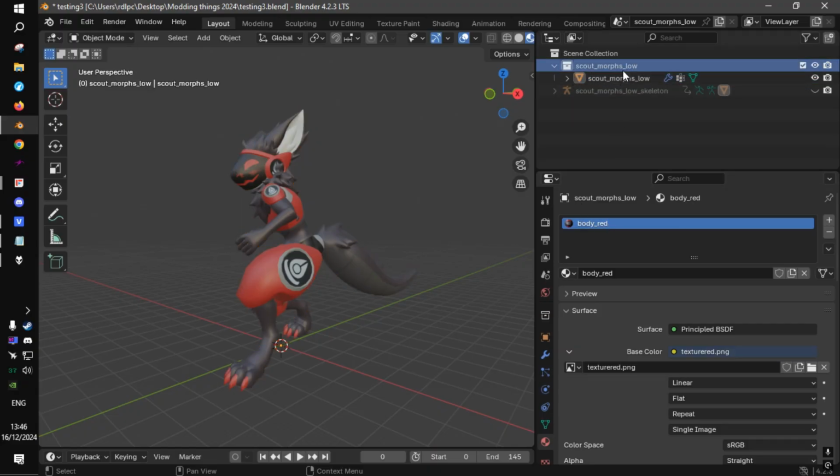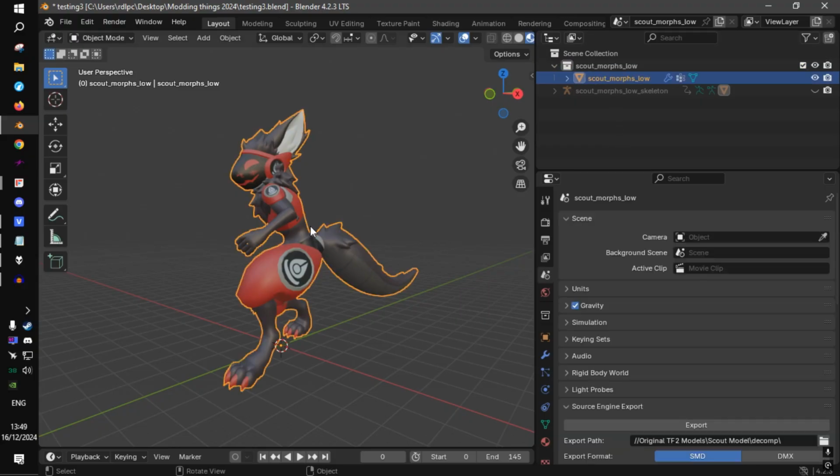Move your model to the Morph Slow collection. Select your model, then click on the scene icon. Then select SMD as an export format. Set the export path to be the folder where you decompiled your class model, and then click on export. And then click on the name of the SMD file. Here it's scout_morphs_low.smd. You should see this if the file has exported correctly.